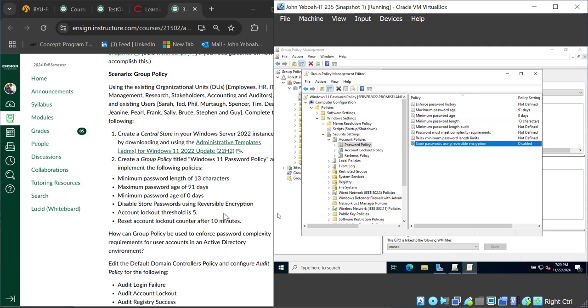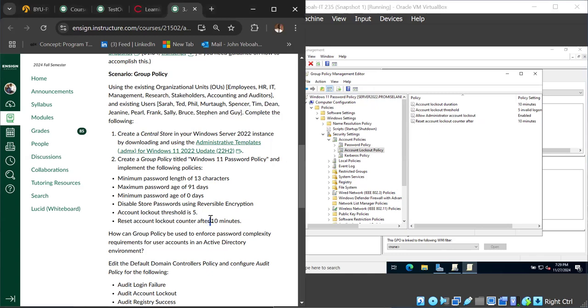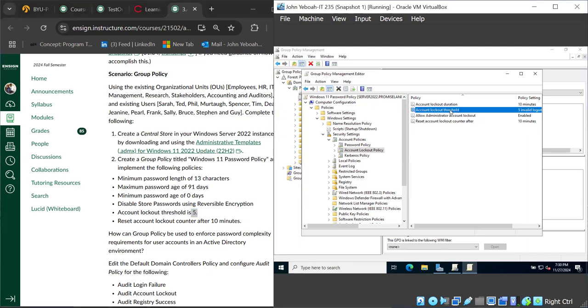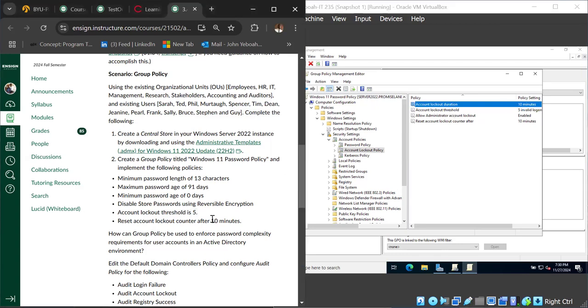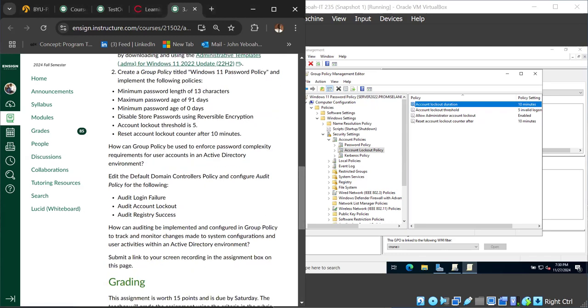And account lockout threshold. I think that one should be over here in the account lockout policy. So the account lockout threshold is supposed to be 5. The account lockout threshold is 5 over here, as we see. And also the account lockout duration is supposed to be 10 minutes. So that's why we see here as well. Then I will proceed to go into the audit.